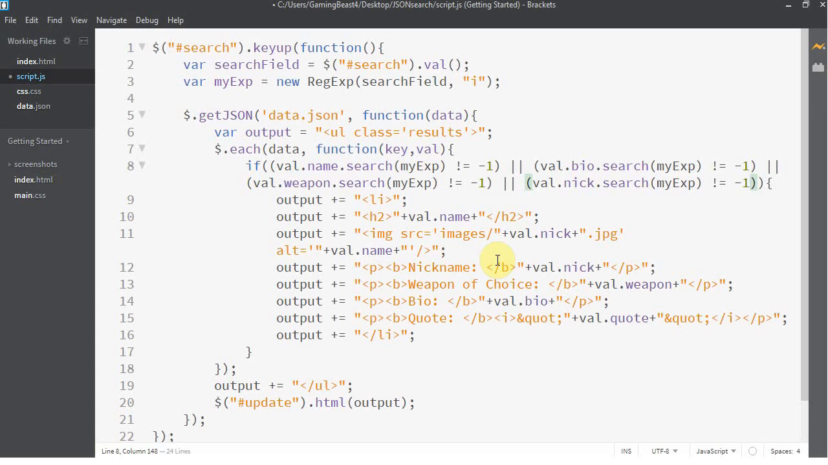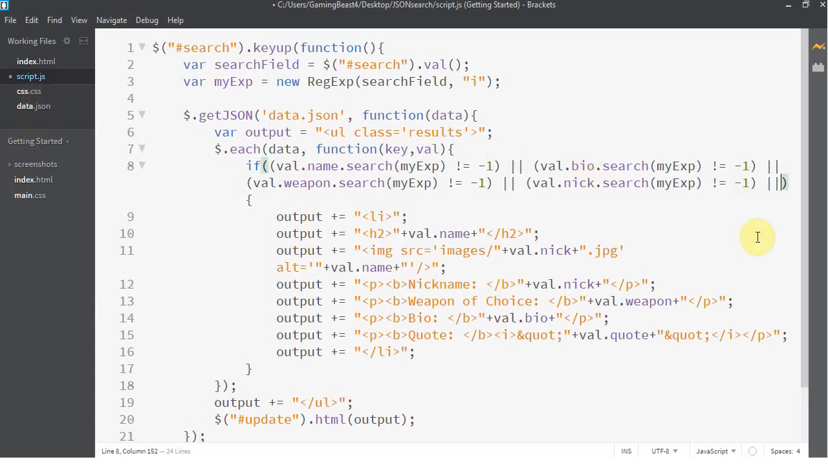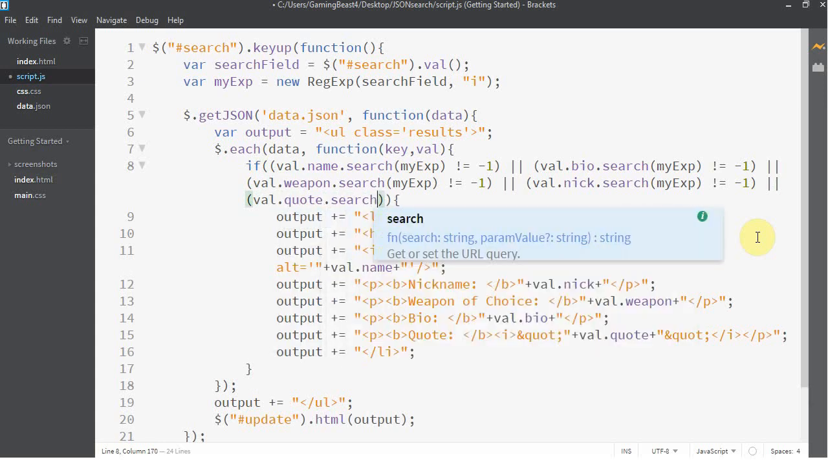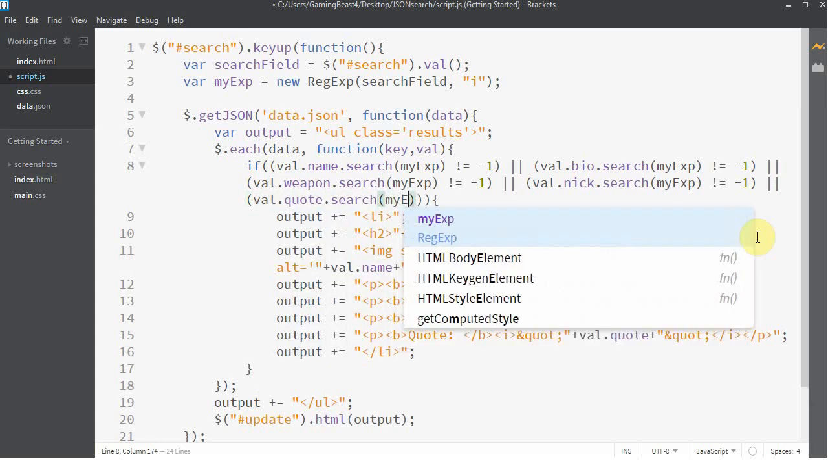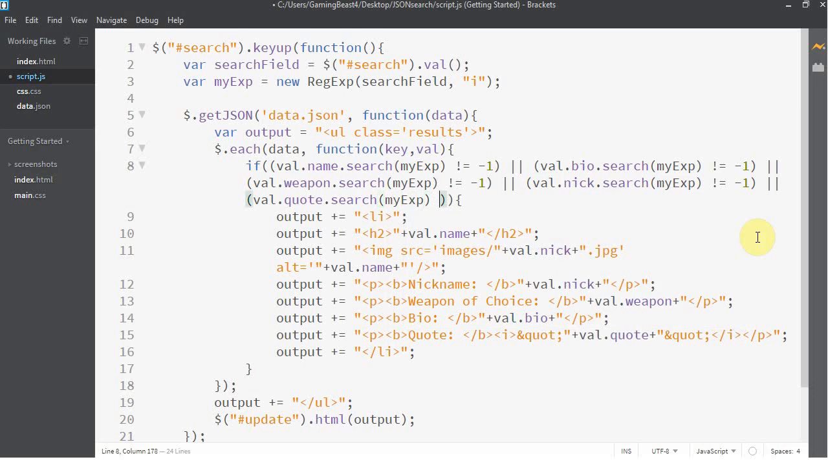What's the last one? We got name, weapon, bio, nick. I think it's quote, right? Yep. So, or val.quote search myexp is not equal to -1.